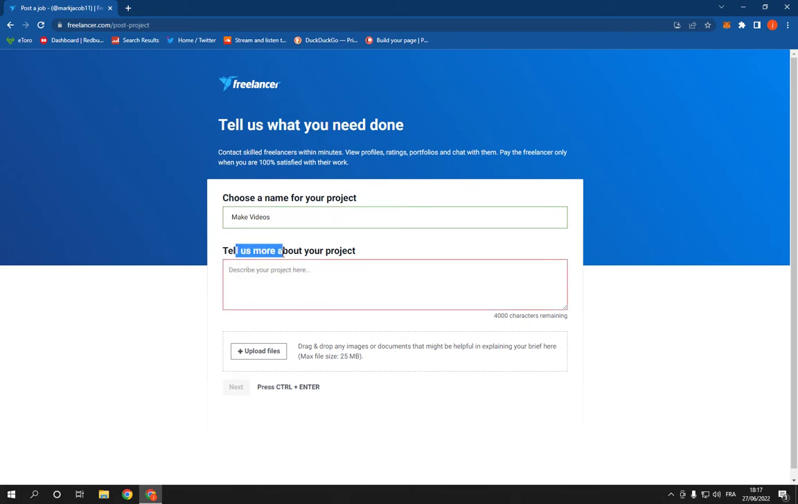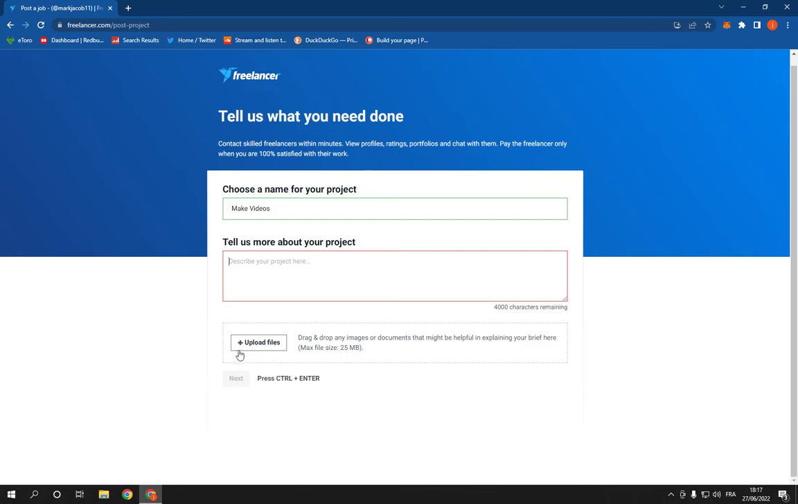and then tell more about your project. Here you need to put details right here and add files, and then click next. And after you finish, it's gonna be posted and everything's gonna be done.